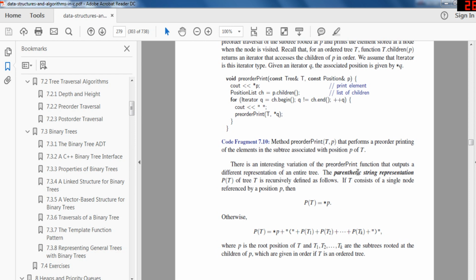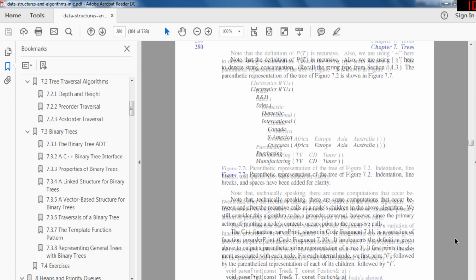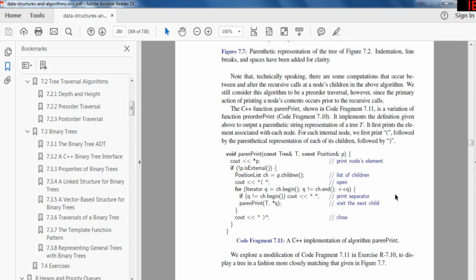There's an interesting variation of the preorder traversal. You could get a string representation by adding them all up. That's just to print it out. You could add up all the trees. That's what it is, technically speaking.